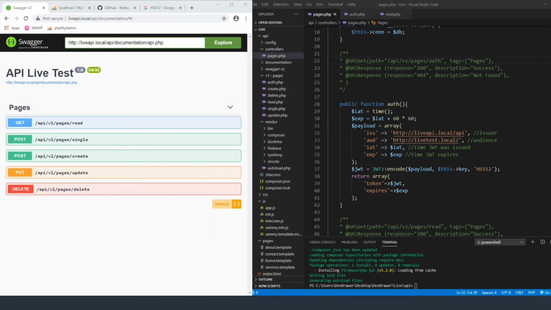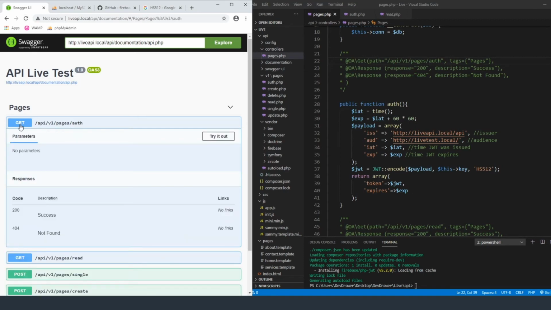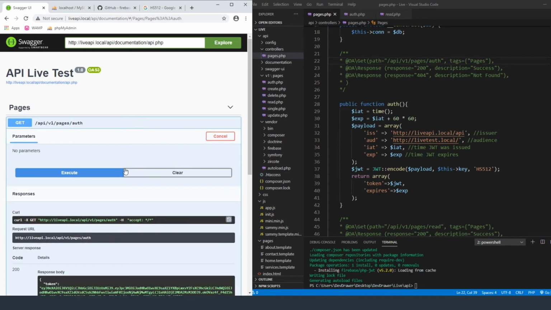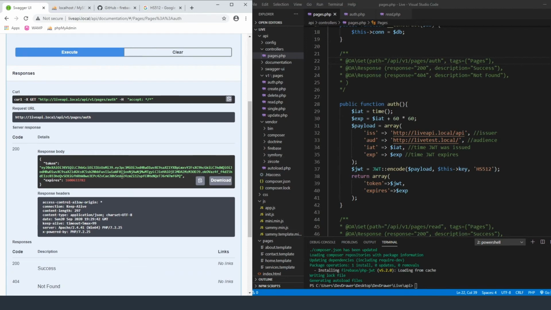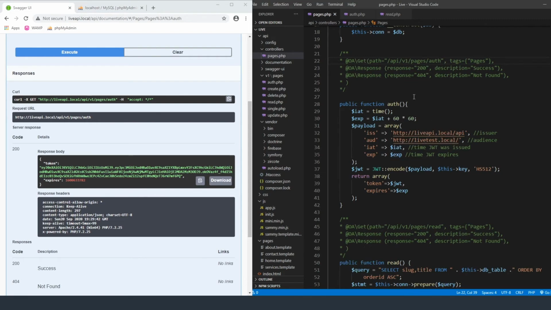So if I refresh the page, we should have an auth here, and if we click on it, try it out, and execute it, it's going to give us our token and the expiration date. So I'm going to go ahead and close out Firebase and this other tab here because we're not using it anymore. Once you've got this far with it, you're done with it. Go ahead and close out the terminal as well.